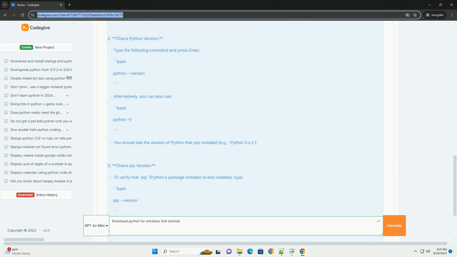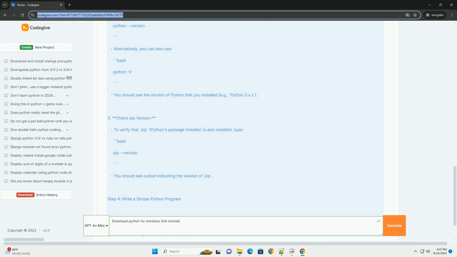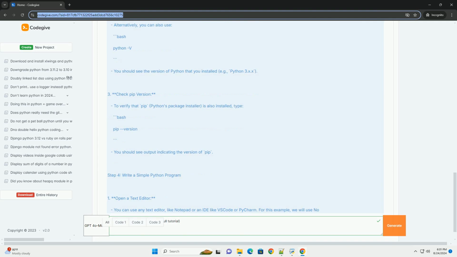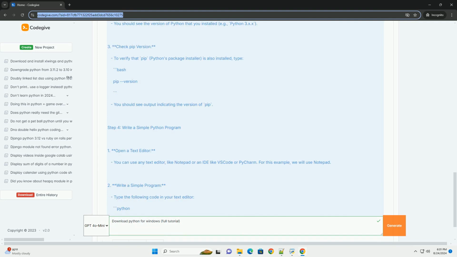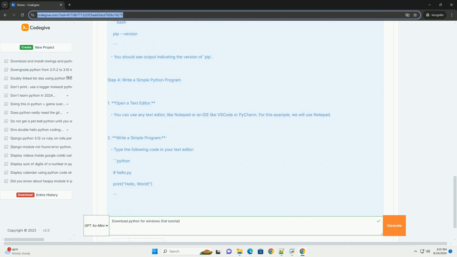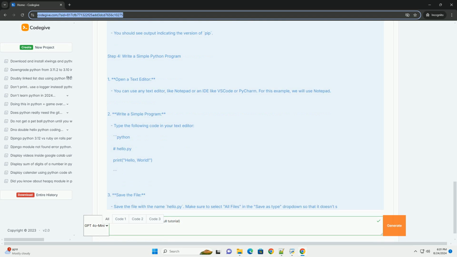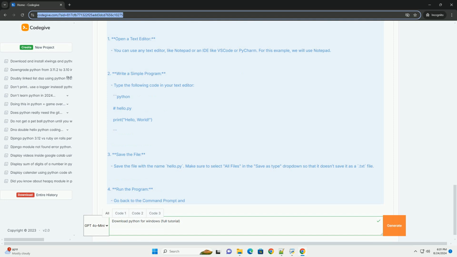2. Choose installation options. Important: make sure to check the box that says add Python 3.x to PATH at the bottom of the installer window. This will allow you to use Python from the command line. Click on Install Now to proceed with the default settings, or choose Customize Installation if you want to specify the installation directory and features.